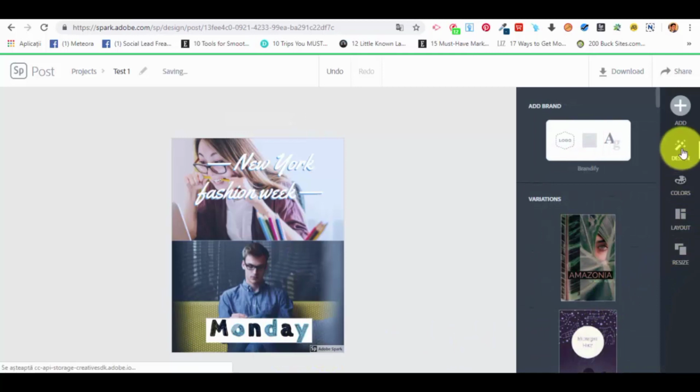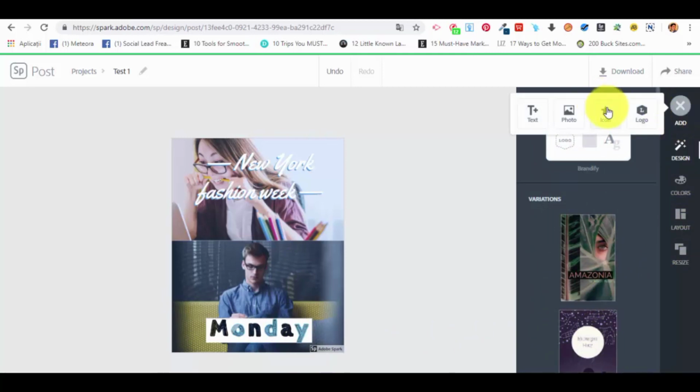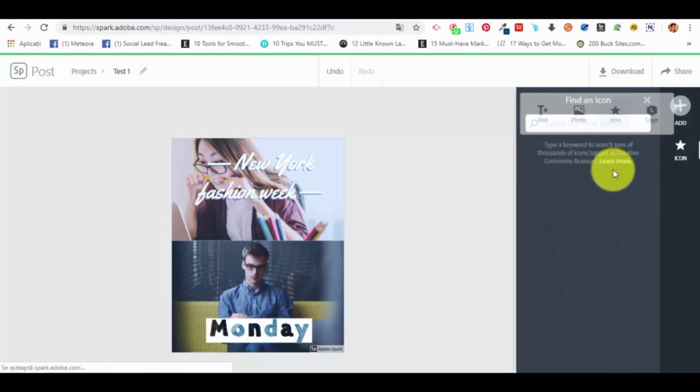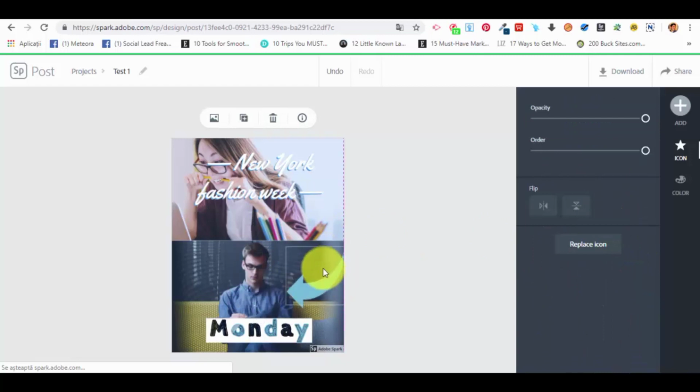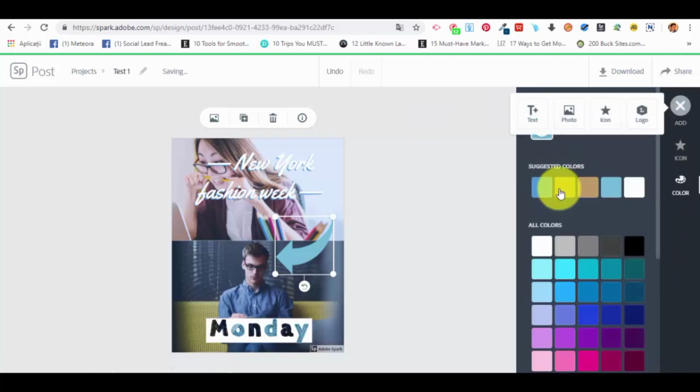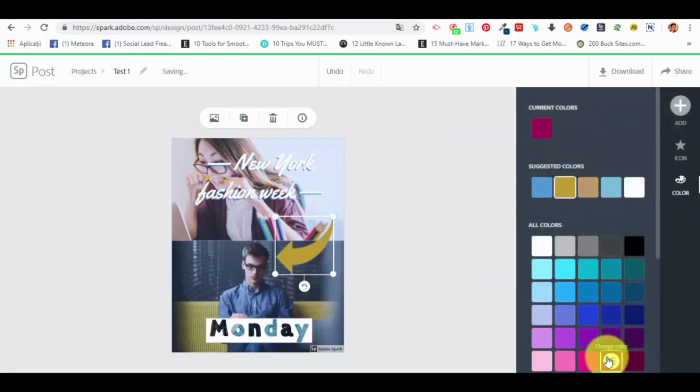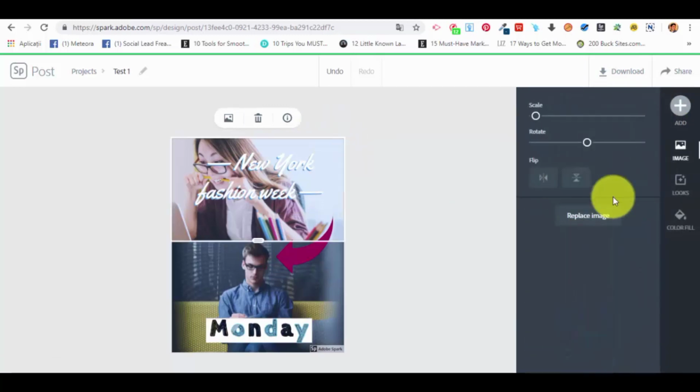Then in the design section, we can also add icons. If we go back, icons, like arrow. Say that we want to add an arrow. Just added an arrow here. We can replace opacity, order. We have different options. Color of the arrow. Maybe we want this type. And that's pretty much it. And we're done.